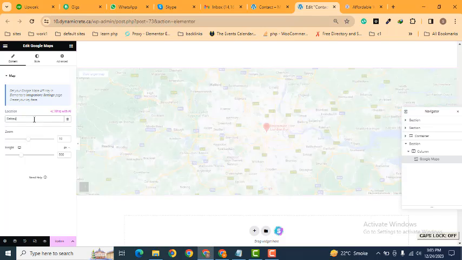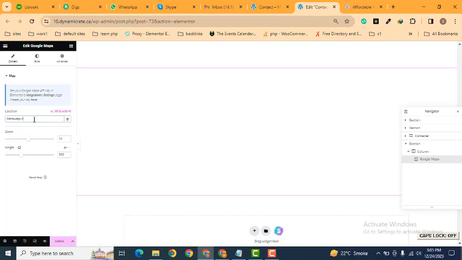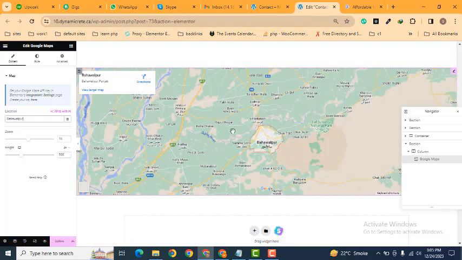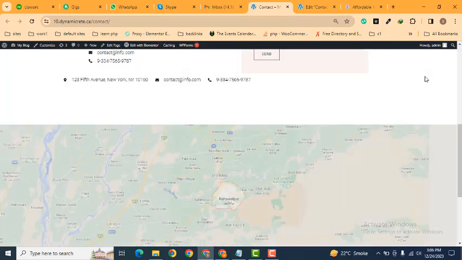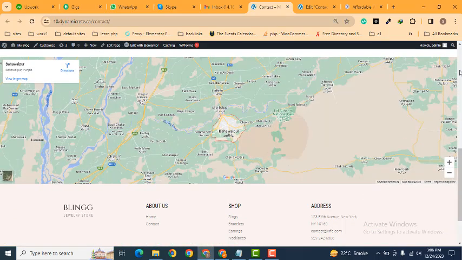For example, I want to add this one. So now here you can see this location is updated. Now simply click here, update. This is how easily you can update the location in Google Map in your Elementor WordPress website. Just refresh the page to see updates. So here you can see it's working fine.